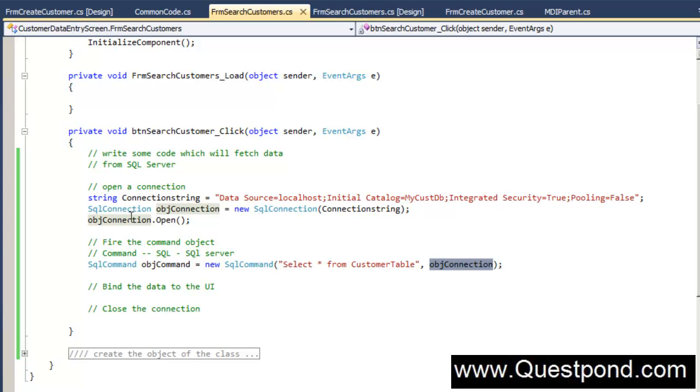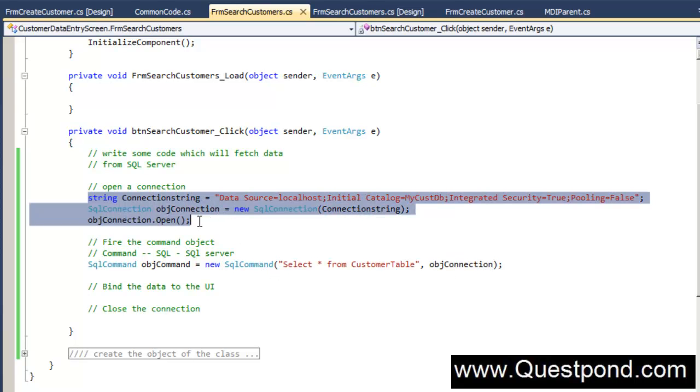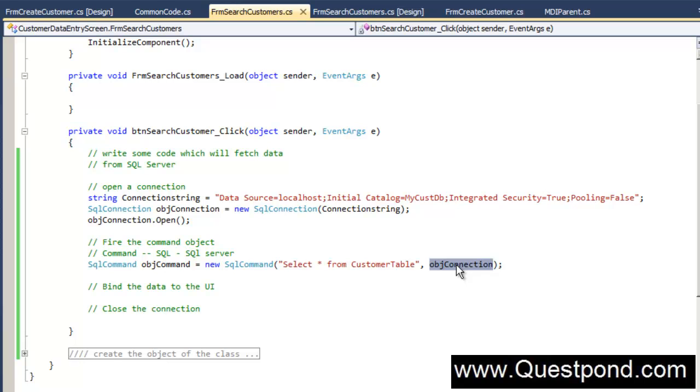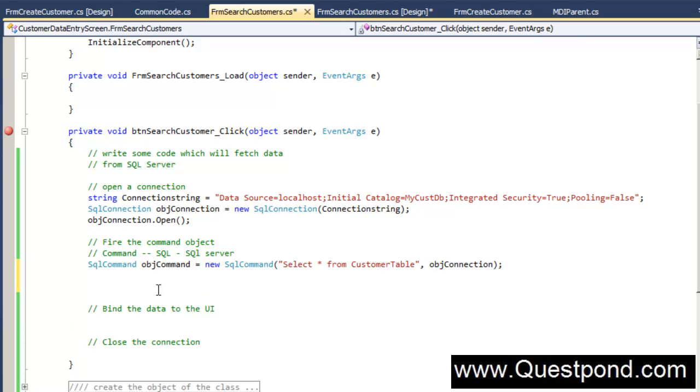It's the connection which you have just opened in step 1; the same connection object I have provided here. Now the next thing is we have to fire the command object. When the command object fires to SQL Server, it returns data in tables, rows and columns. This data, we have to receive in our C# program in an object called a data set.